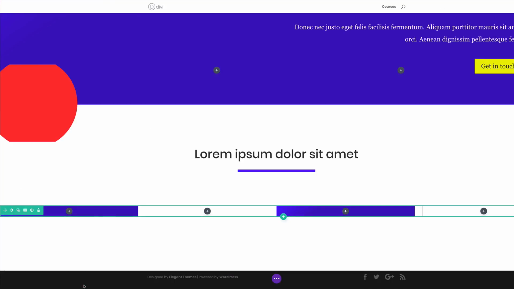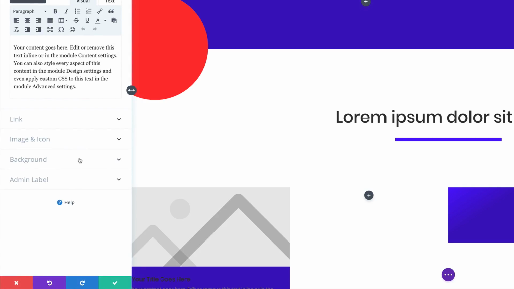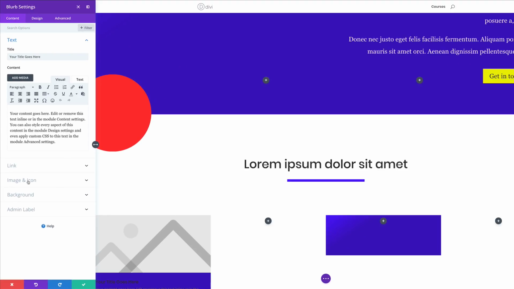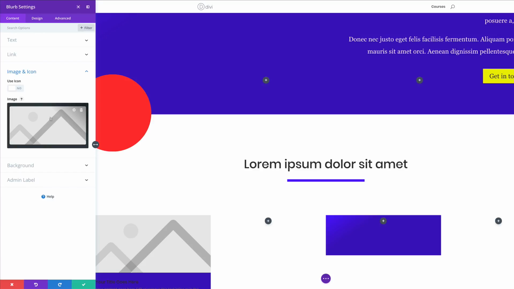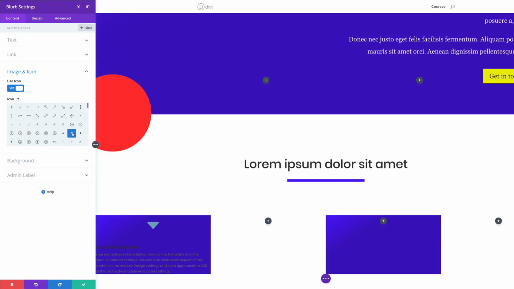So I'm going to save this for now and then I'm going to click this plus button here on the first column and add my blurb. Okay, so I'm going to select my blurb and then I'm going to come over here to image and icon because we need an icon over here. So I'm going to activate this button here which says use icon and I'm going to choose my icon. So the one I'm going to go with is this one here.